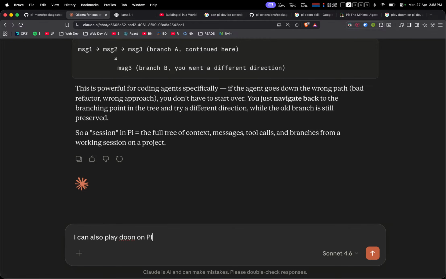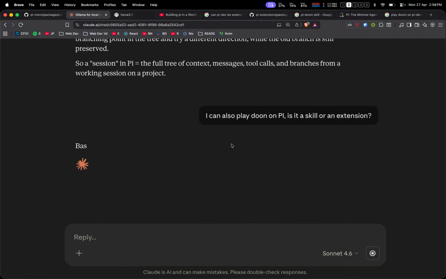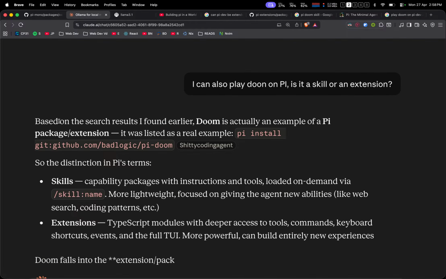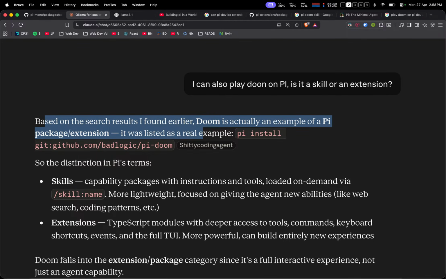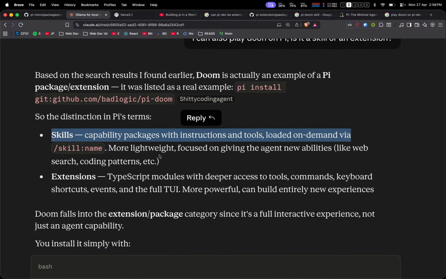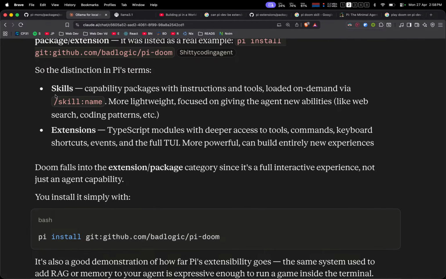Doom on Pi, is it a skill or an extension? What is it? Based on the search results I found earlier, Doom is actually an example of a Pi package extension. It was listed in real examples. pi install pi-doom. Okay, so the distinction in Pi terms: skill, a capability package with instructions and tools. So it is a skill extension.